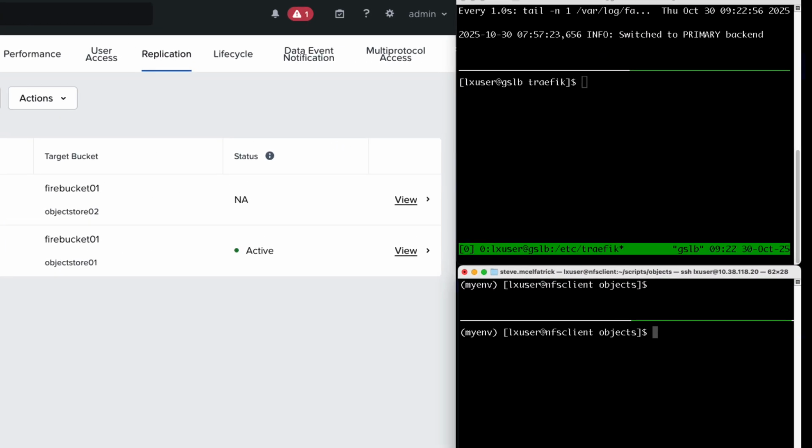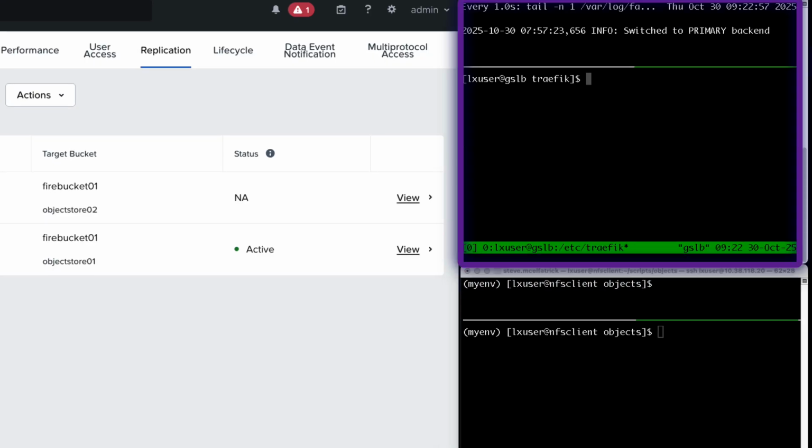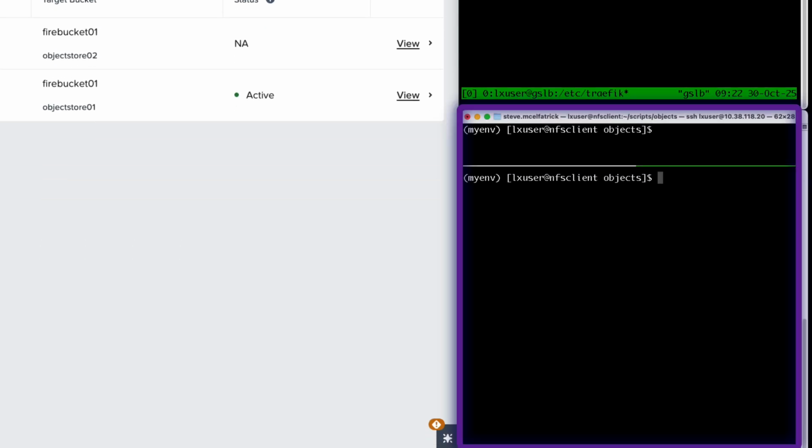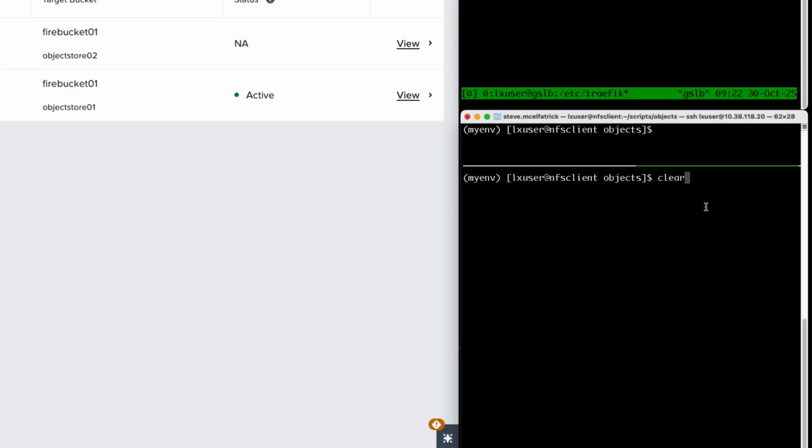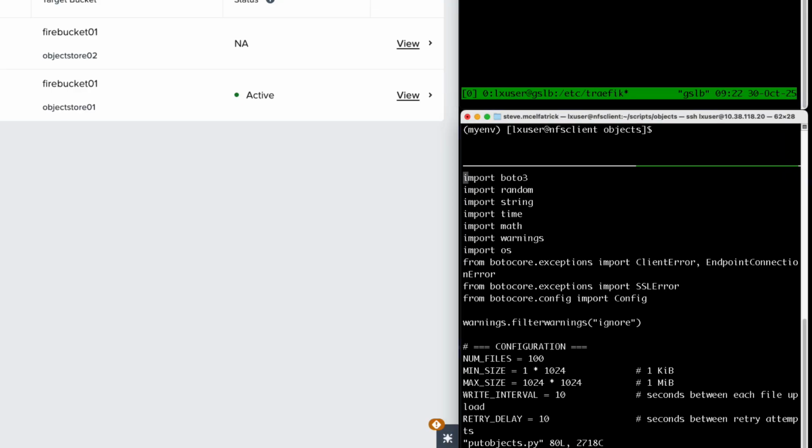I've opened a couple of terminal sessions here on the right of the screen. The top one is a Traffic instance. In this demo, we're using Traffic as a global load balancer across the two object stores. It's watching for outages, and if the primary fails, it'll redirect clients to the DR object store. The lower session is an S3 client. This will run a script that uploads files continuously to Firebucket in Object Store 1.